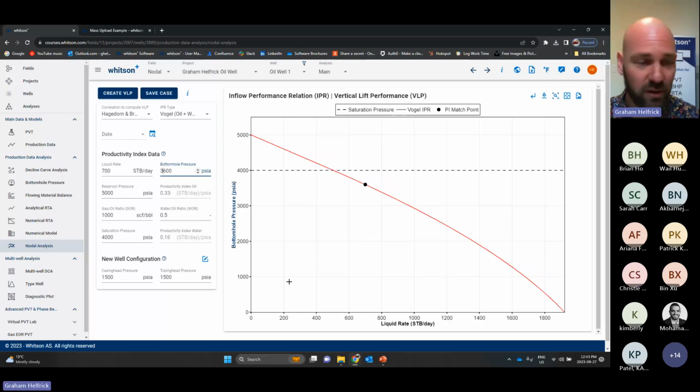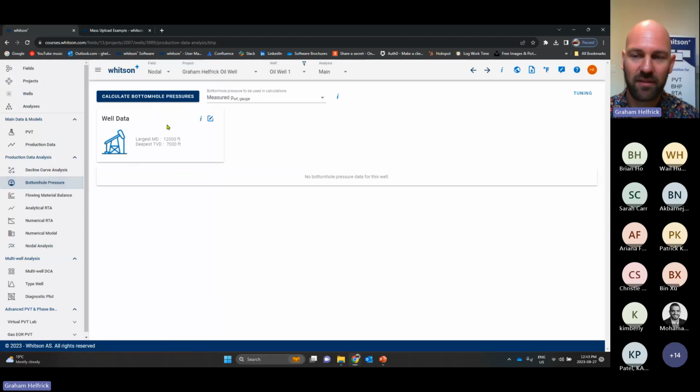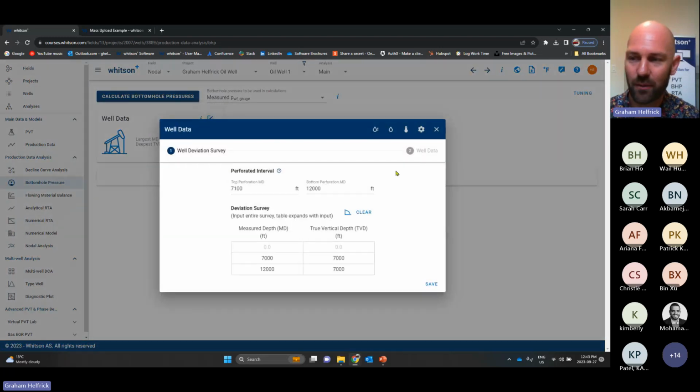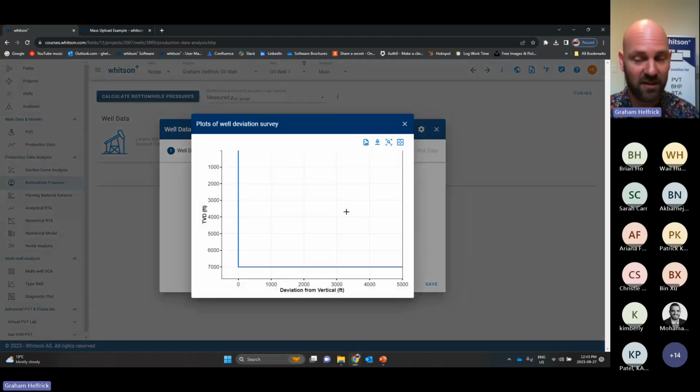Now, you'll notice that I didn't specify my tubing depth, my deviation survey, all that stuff. I want you guys to watch me. You don't have to follow along, but I want to explain there are some defaults in here. In the same place that we would have looked at our deviation survey in Whitson, we've got some defaults set, so you can just get started and modify these if you need, right?